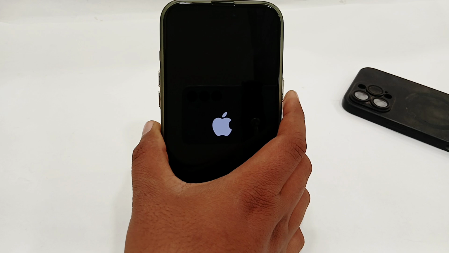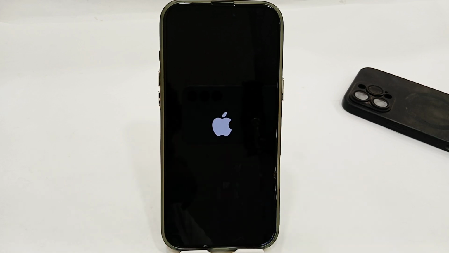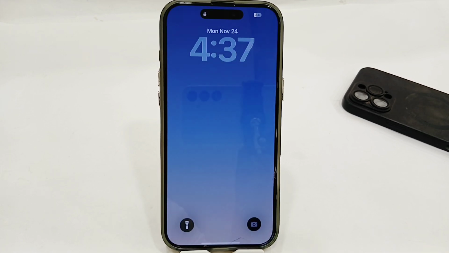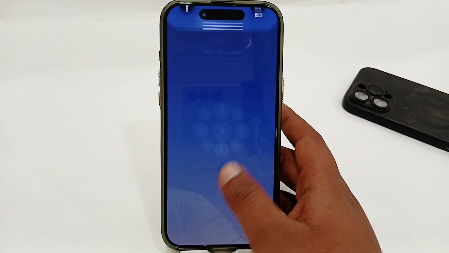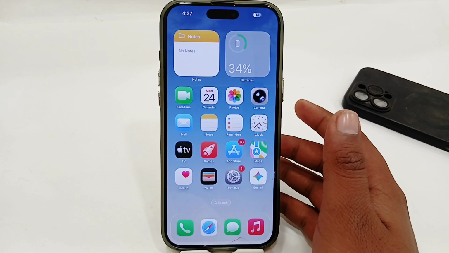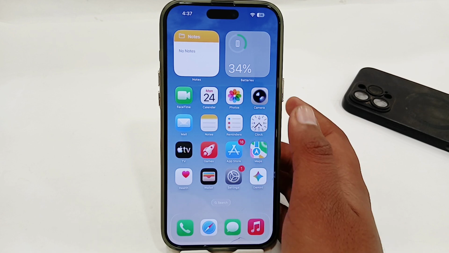And here, once you get the black screen, you just have to wait for the Apple logo. And once you get the Apple logo, you have to release the button and wait for your phone until it restarts. So after restarting, your issue must be fixed. Just wait for it to restart. After restarting, just unlock your phone. And here you have to check if your issue has been fixed or not. If it's still not fixed, this is the only way.